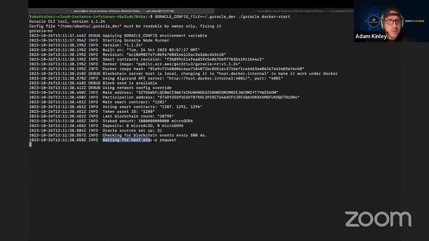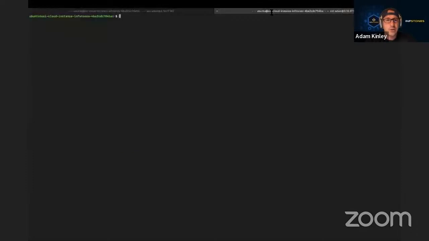And we can see down here that it is waiting for next Oracle request. If you get to this point and this is what you see, then your Gora node is in fact up and running, and it is waiting for the data request. I have opened up another terminal so that we can keep this information up, because once we start the application, we're going to see that it will start processing those requests.